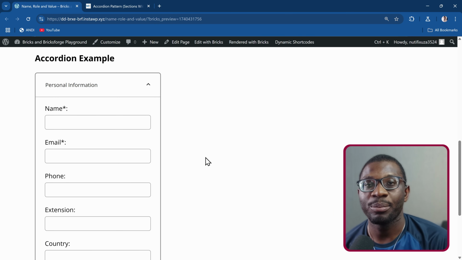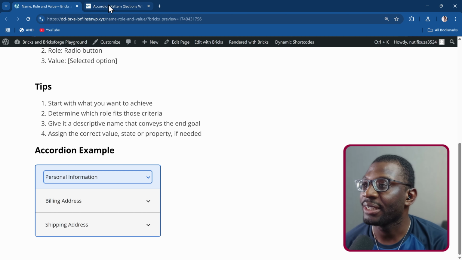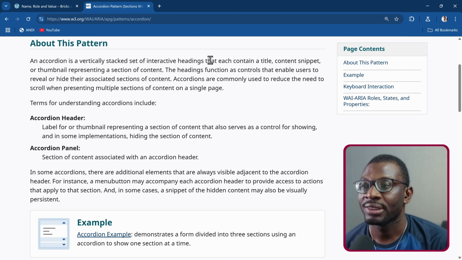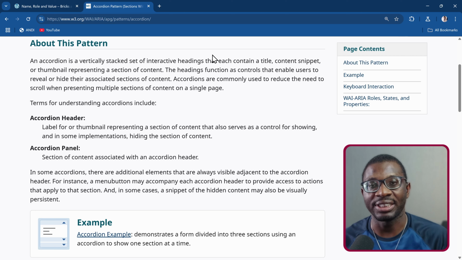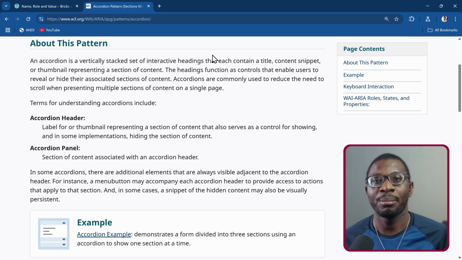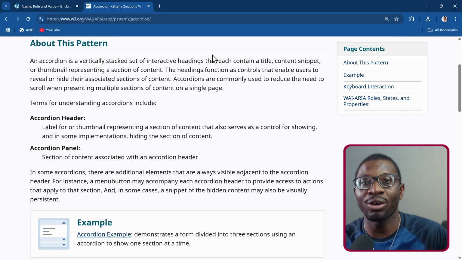So here we have an example of an accordion. I basically took this example directly from the W3C pattern, and you can think of an accordion as a set of heading and content. So we have heading, content, heading, content, heading, content. But you don't want to overwhelm your users with too much content. So you basically hide the content until the user clicks on the heading.